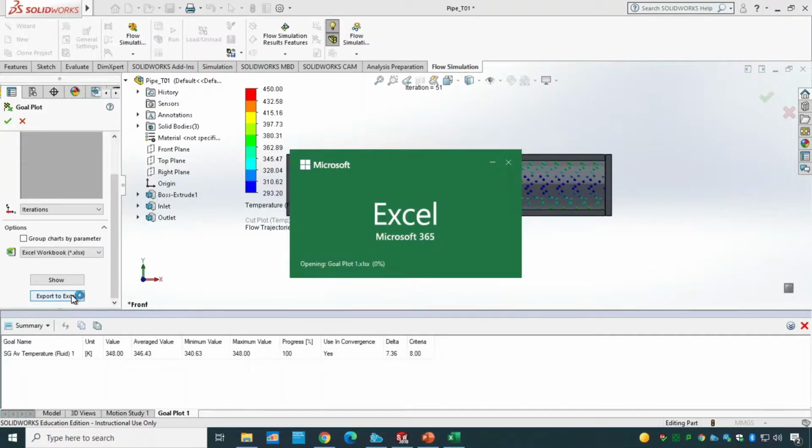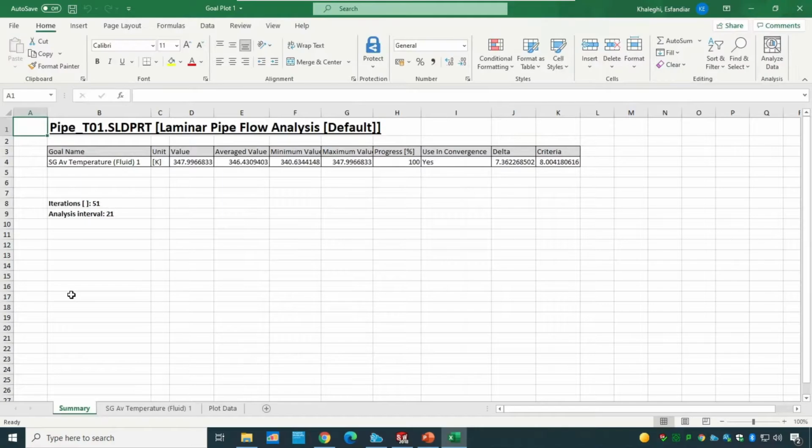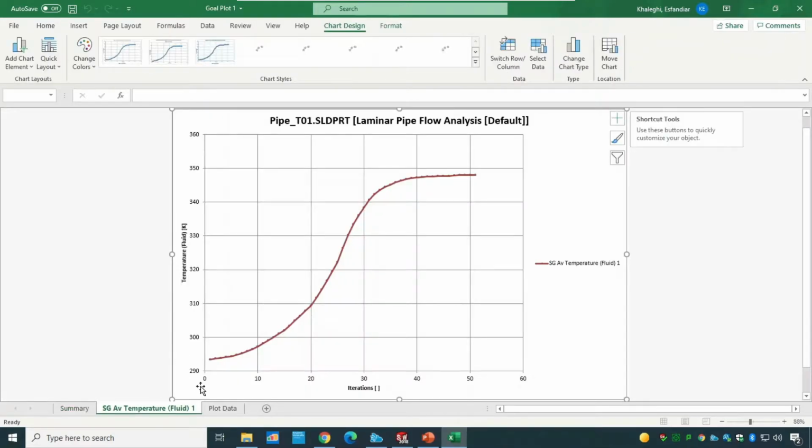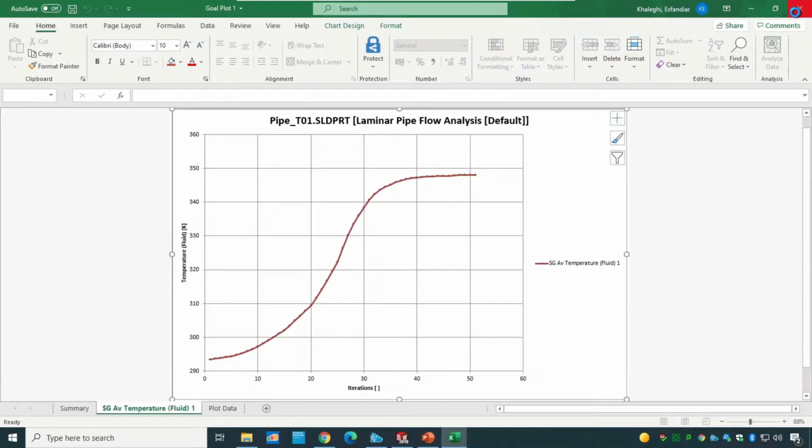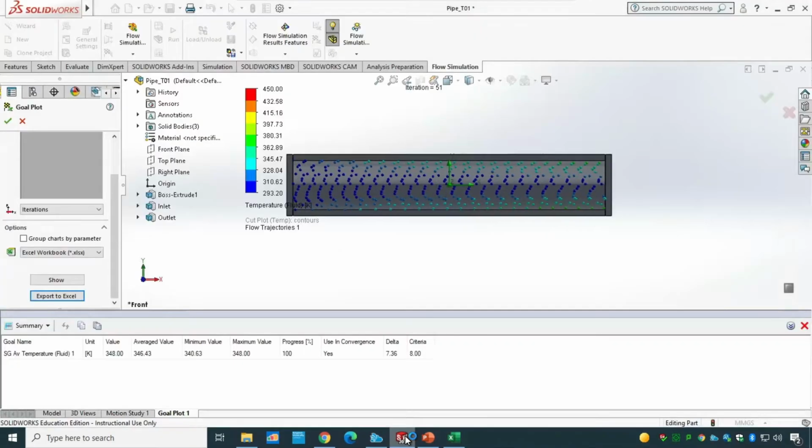And it shows you the minimum, the maximum values, and also whether the result was converging or not, and also the graph, as well as the data of that graph, the number of iterations, the changes in the temperature. So that's a really useful tool, especially if you want to write a report, which is basically the aim of doing the CFD. And on the other side, let me go back to here.